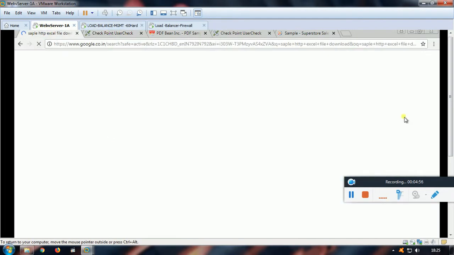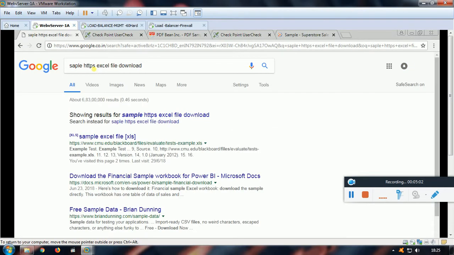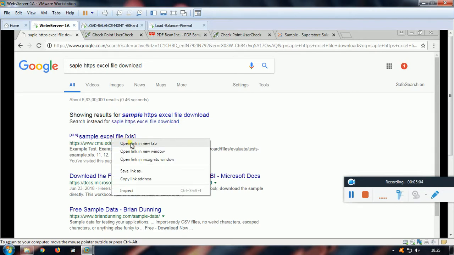Maybe before going ahead, let's test it for HTTPS sites. Excel. Okay.